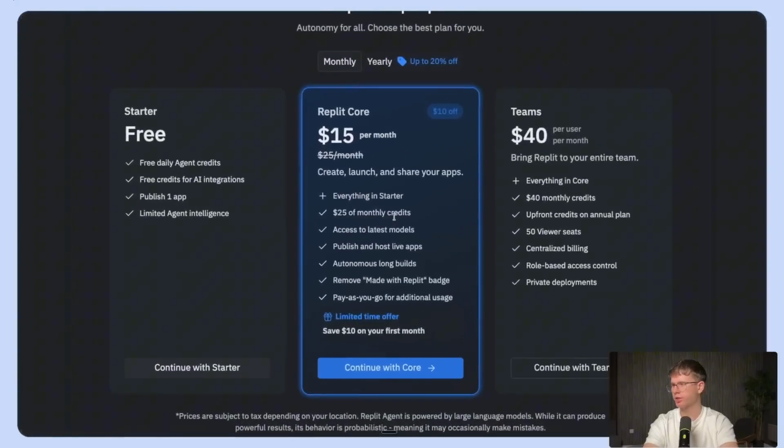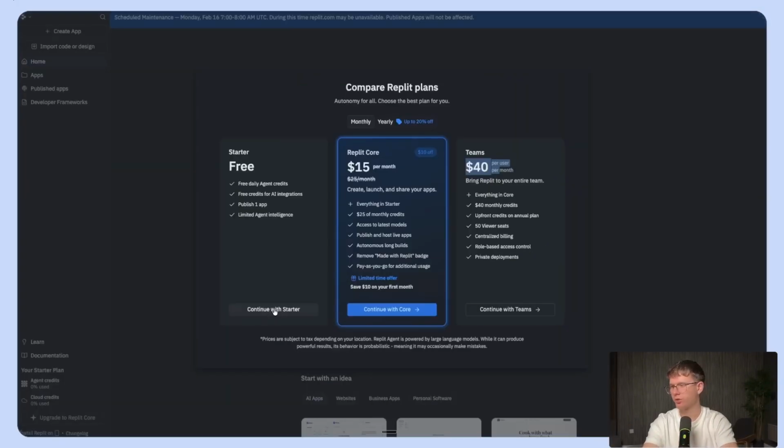So we have the free version here, where you can publish one app. Then we have the Replit Core, which is the most recommended one, is the one that most people use, where you can publish more apps and you have more money as credits that you can use. And then finally, we have the Teams plan as well. And it's only something that you use if you're trying to build something more complex and you have more and more users in your organization. So I'm going to go ahead and start with the starter.